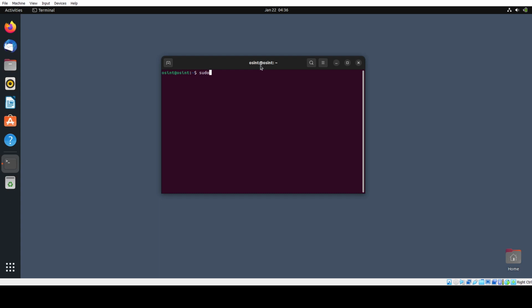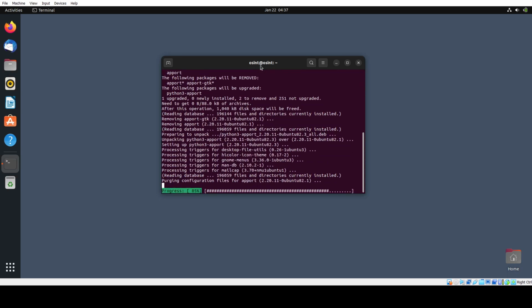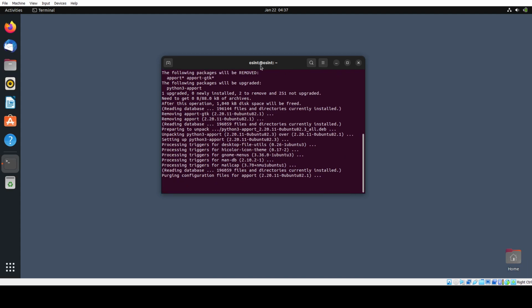We enter sudo apt purge -y apport, and we press enter. We give our password, and it goes through the purge process, and yes, it gets complete.